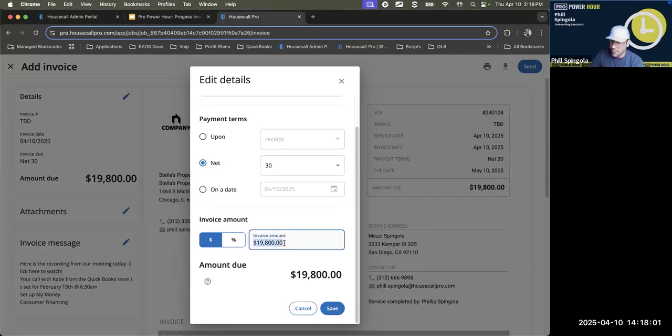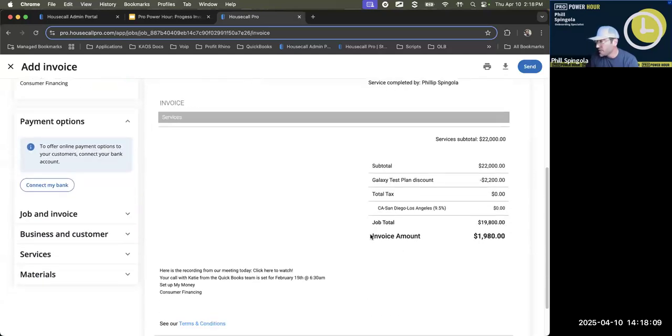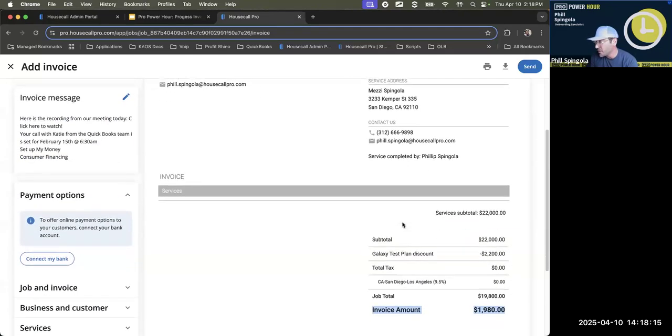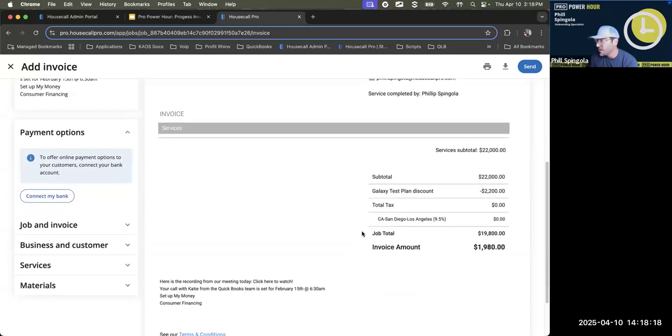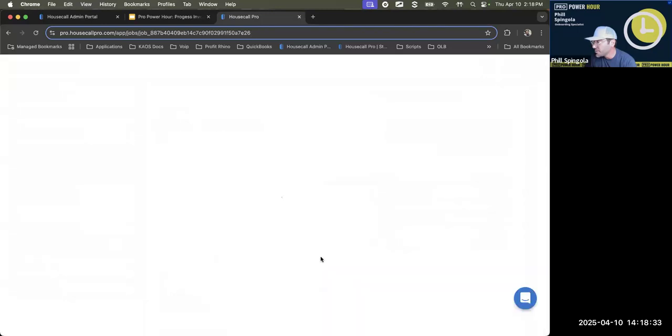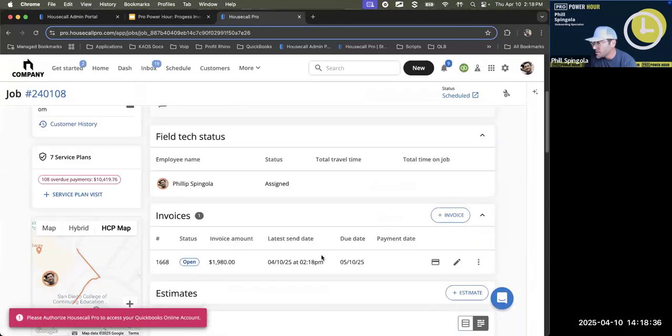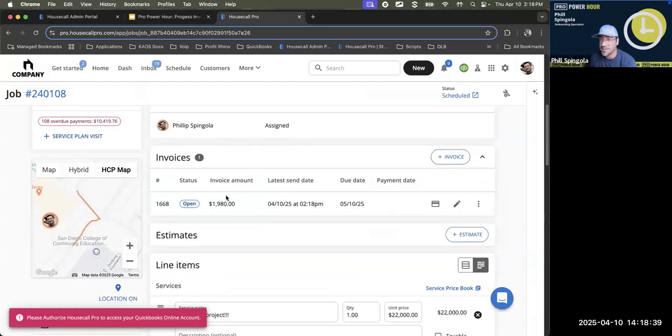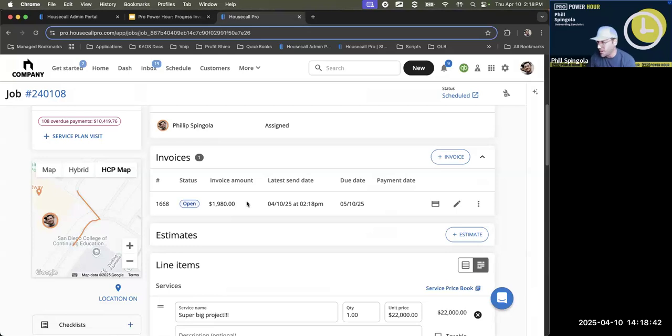So if we're going to say, hey, we want 10% up front, and maybe not $10, let's do 10%. And there we go. So now we can see here the invoice amount is the 1980. That's most likely because I have some kind of discount somewhere in here. Yeah, this customer's on a discount. And then we have the job total, so how much the original balance is versus how much is owed at this time. So we go ahead and send that off to the customer. As we can see here, now we have that this invoice is an open invoice as we await payment.